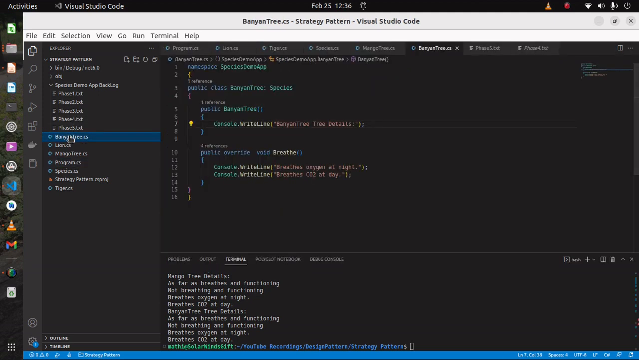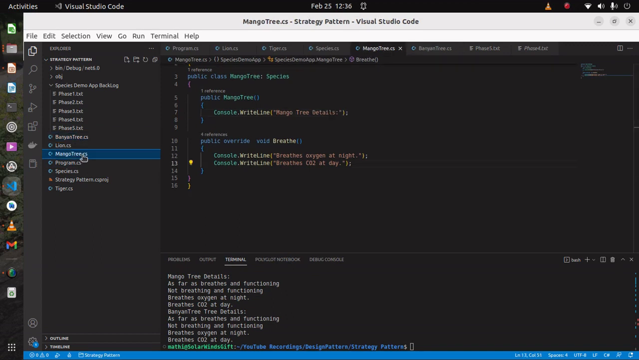we are actually repeating the code for banyan tree and mango tree, right? How should we resolve this? It's a problem, right? So this is a recurring problem where the behaviors are not common across families of products, and then we may hit this situation. In this case, the family of species we are building, some of them have a different breathing behavior. So how should we resolve this?